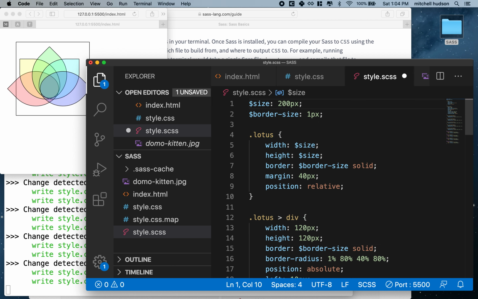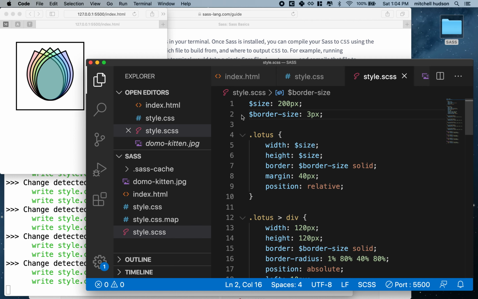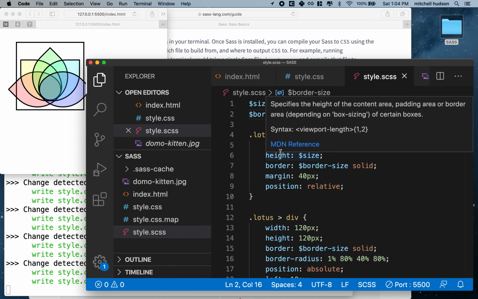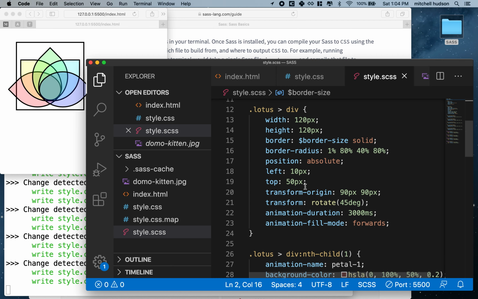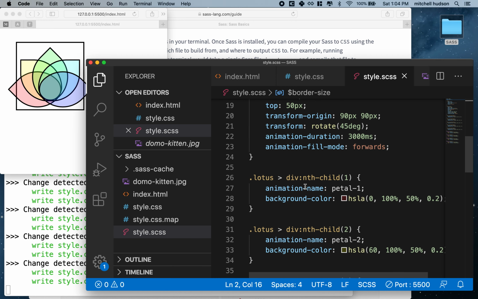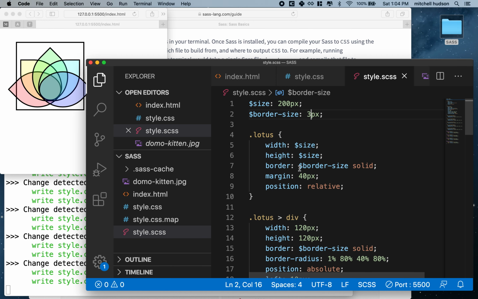So I can change that back to 200. I can make the border width 3 pixels. And now I have a 3 pixel border here, right? So that's one of the advantages of Sass. We can make variables, and we can use those variables to keep our code DRY. So if we have elements where we're repeating, we can put the variable in that place and then change it in one location. Let's see, what else do we have here that we can work with, right? You should go through and find all the places where you can use variables, right?